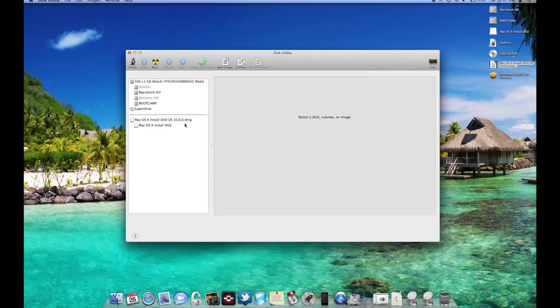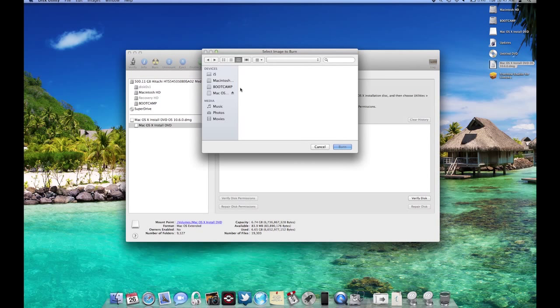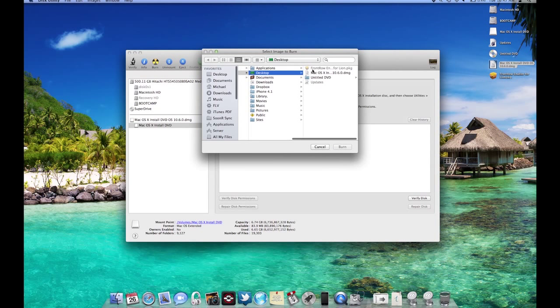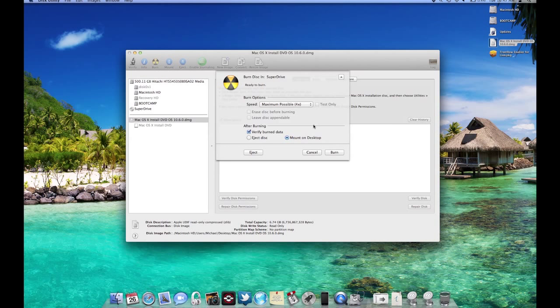Now I already have the disk in my computer, the disk I'll be burning it to. So we're just going to click burn and locate this image which we just opened in Disk Utility. There it is on my desktop. Open. Now we're going to get options.